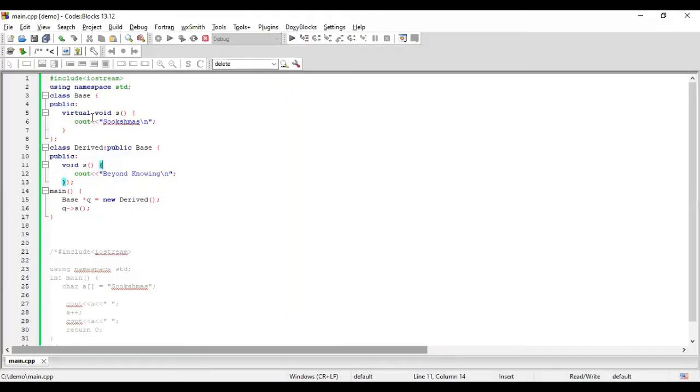Yeah, this virtual keyword, when we use it in the specific class, what it does is, the priority of the base class will be less and the priority of the derived class will be more, and it prints "beyond knowing". So to overcome this, if you remove the virtual keyword here and save it, and run it again, you'll observe a different output. And what will that output be like? Sookshmas will be the output.